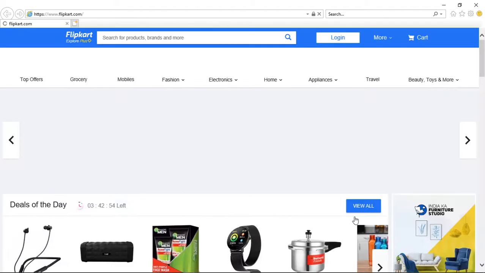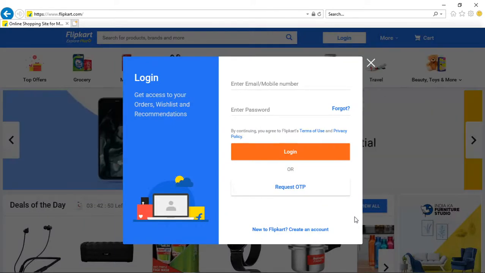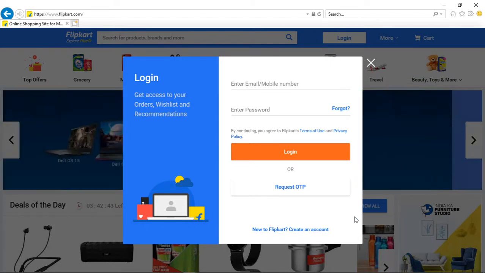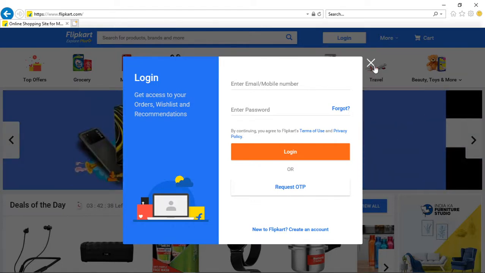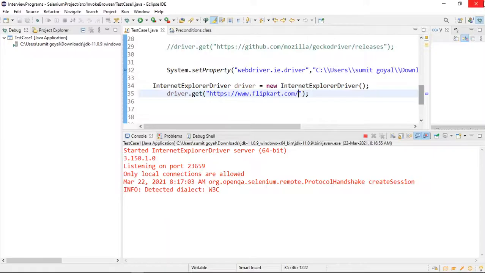Okay, so this time it has opened. So it will open Flipkart website. So this is how you can open that in, right? So this is the by default pop-up that will come when you open Flipkart if you are not an existing user. So we have seen for 3 browser. Is it clear to everyone? Yes, yes. Yes.